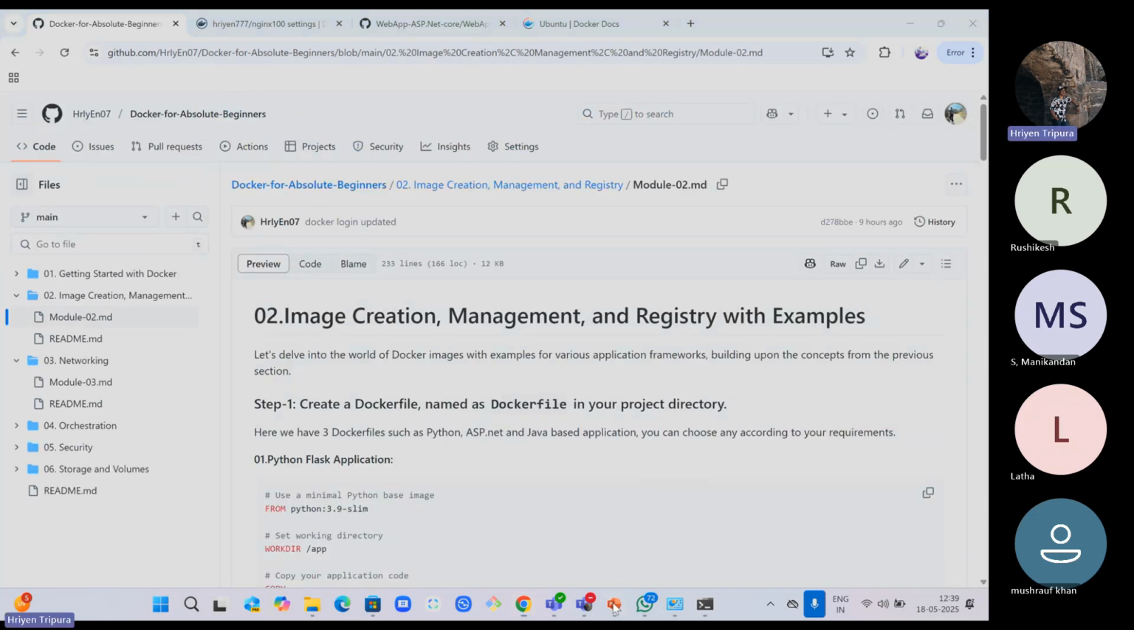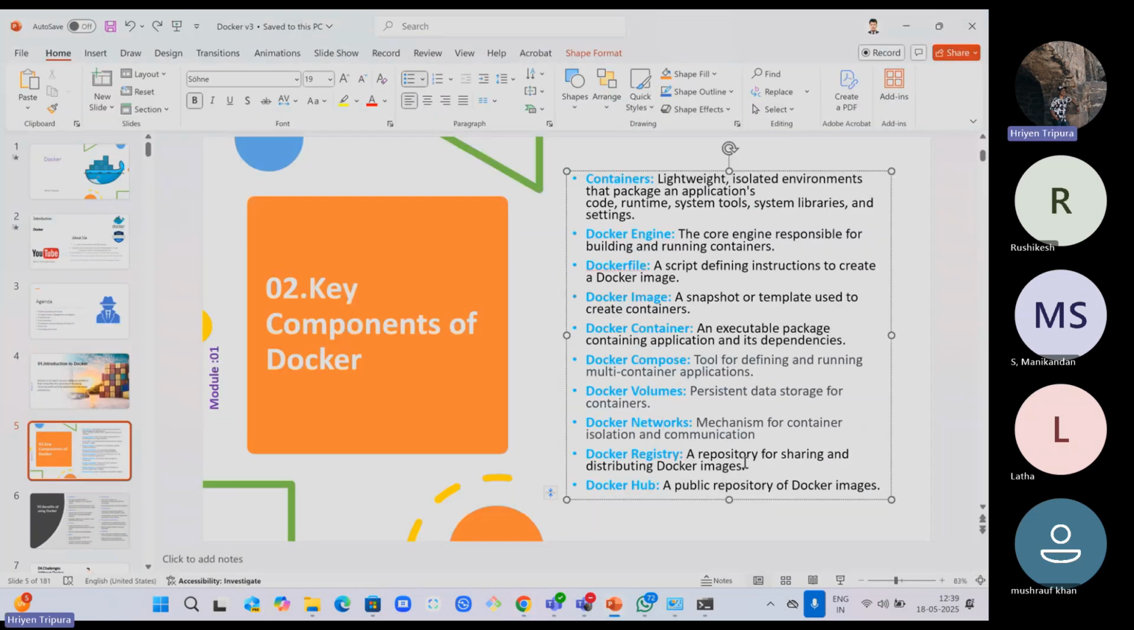Registry, as the name suggests, is a repository where you store all your Docker images. Imagine you now have a Docker image ready. You created a Dockerfile, then built a Docker image. Where will your Docker image be stored? It will be stored in your local system.